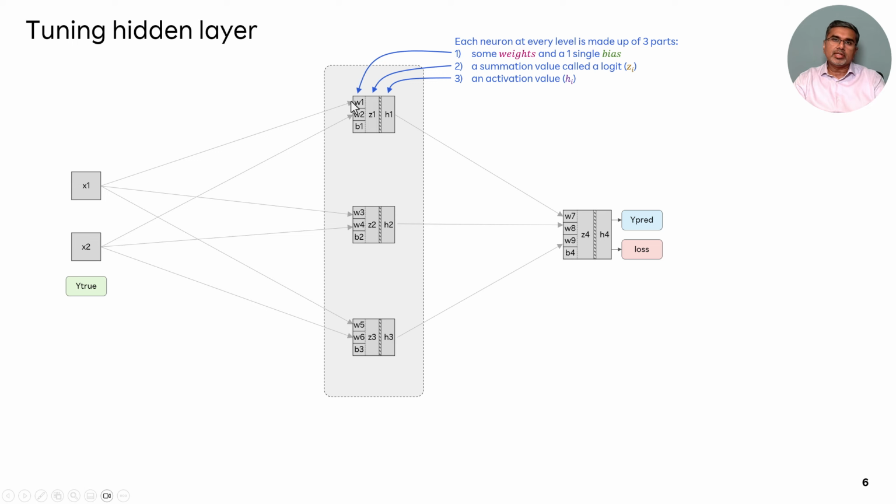And we basically said each neuron is divided into 3 parts. The first part is where your weights and biases are. The second part is what we call a logit, which is a summation function. It does a summation of the input value x1 multiplied by its weight w1, plus the input value x2 multiplied with weight w2, plus b1. And then you pass this through what is called an activation function. That's what we'll study today.